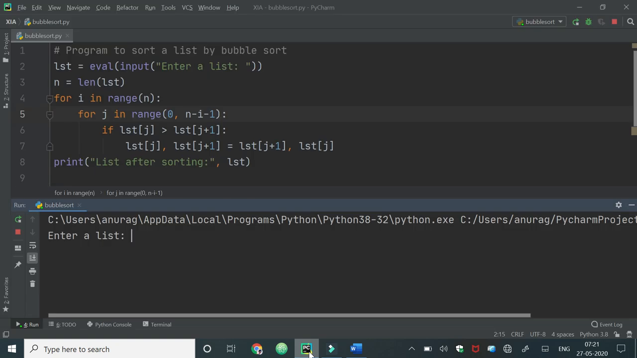So here we have the same program. We have taken one list from the user, then we have calculated the length of the list and stored it into a variable n here. Then here is a for loop where we have a counter variable i, and i will take its value from the range function, which has the variable n here.